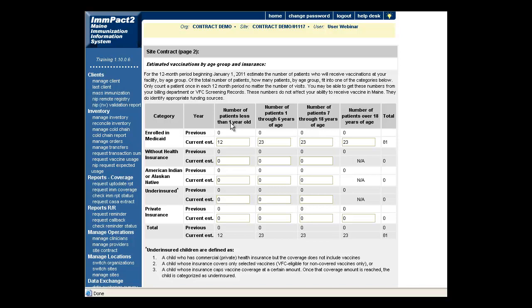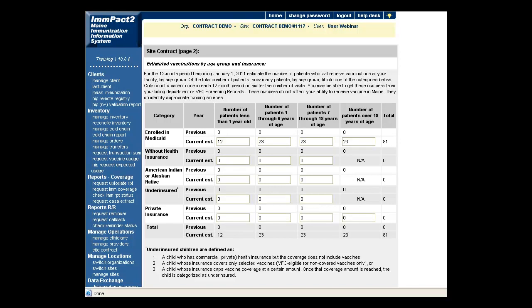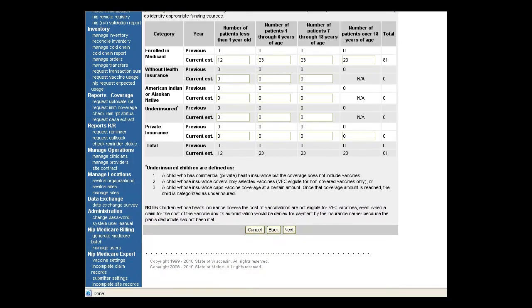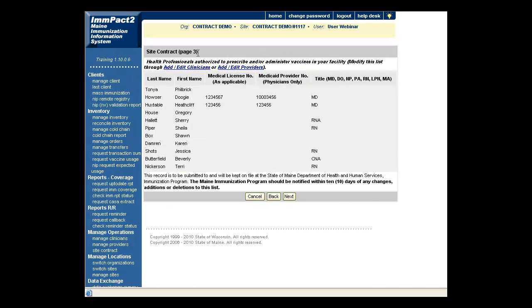So you'll want to list your patients who fall into these age categories for either enrollment in Medicaid, without health insurance, American Indian or Alaskan Native, underinsured, or who have private insurance. And there are definitions for underinsured down here at the bottom. Once you have all of your numbers filled out, you'll want to click on the Next button. And this will bring us to page 3, and this is where you can add or edit your clinicians.